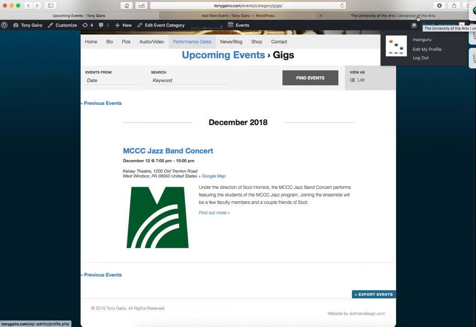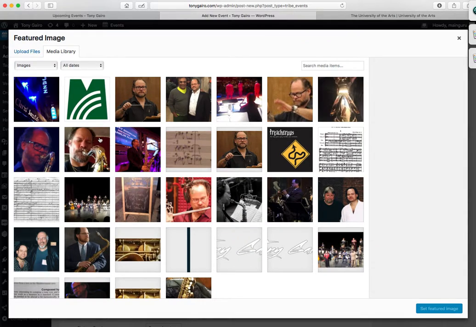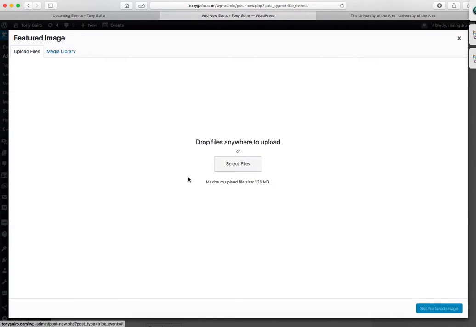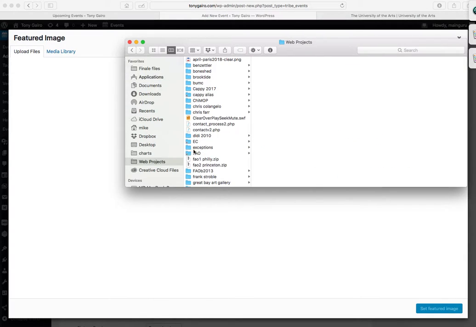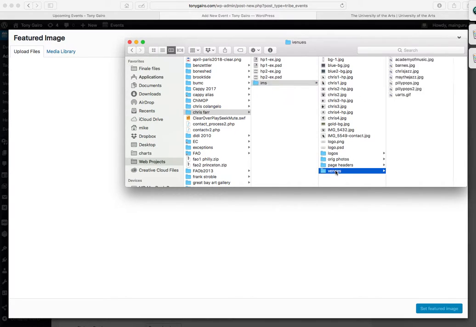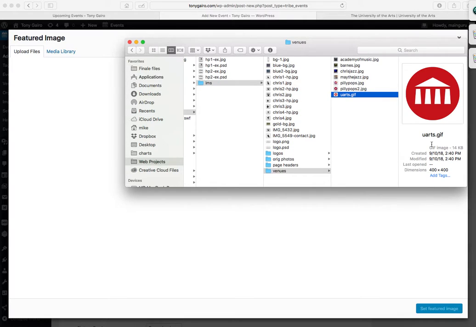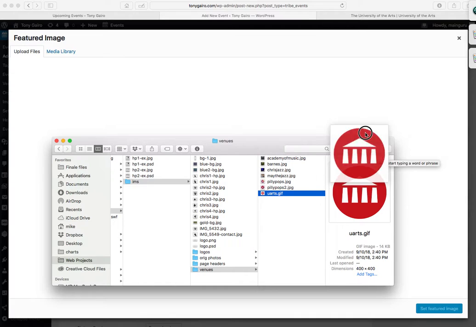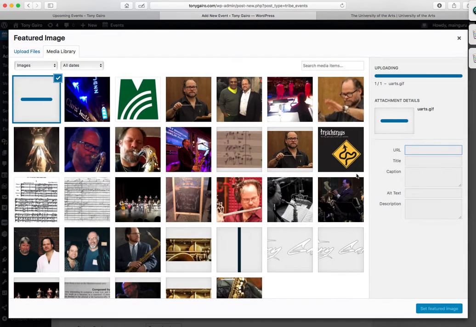So I'm going to put something in new. You can select one that's already there, or you can upload something new. Sorry, I'm using Chris Farr's and UARTs. So you can see that that is a square. It's 400 by 400 pixels, and that's what I find to be the perfect graphic size for this. So you can drag it. It'll take.